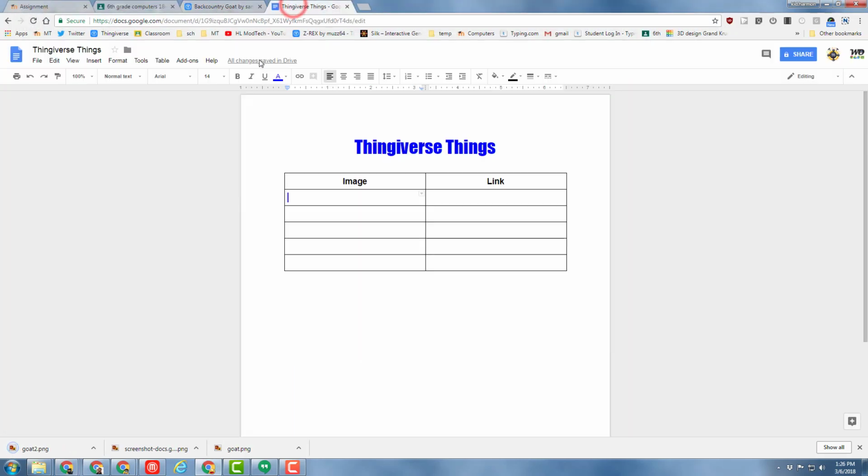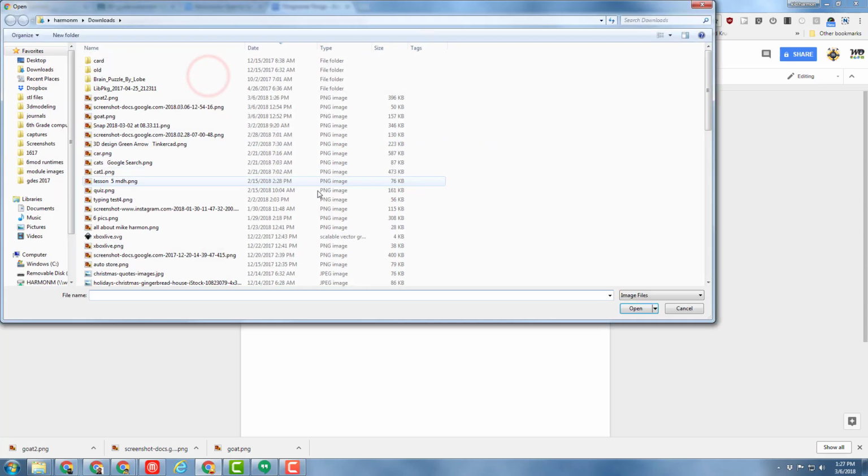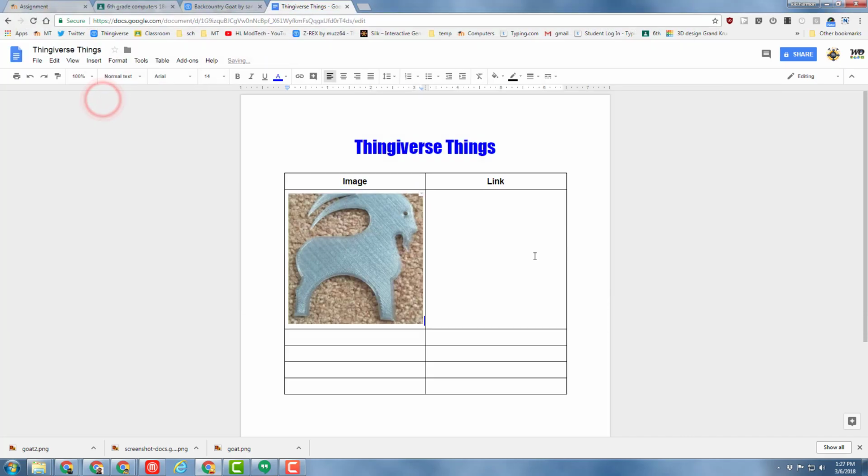Then I'm going to go back to my Thingiverse Things, and I'm going to insert that image. Inserting an image is an upload from the computer. There's my goat file in the downloads. And then I'm going to add a link to the file right here. I'm going to simply type link. I'm going to select it. And then I'm going to add a link using the link button.